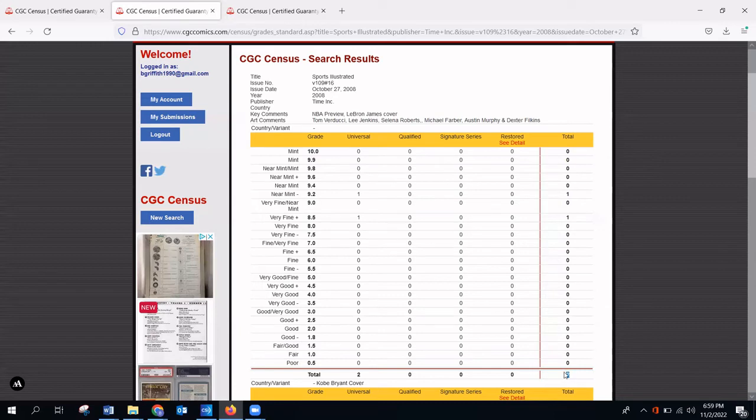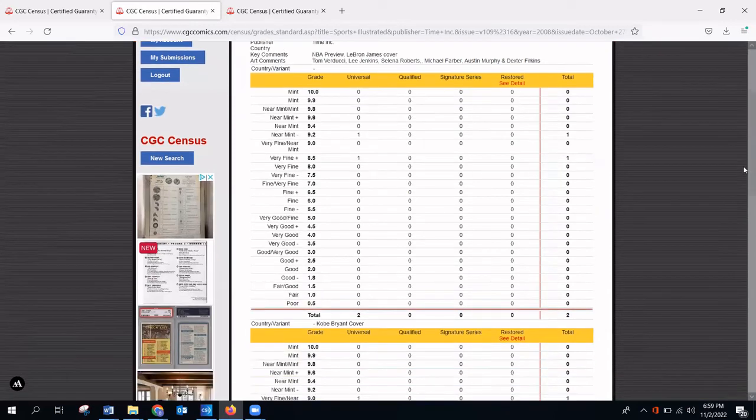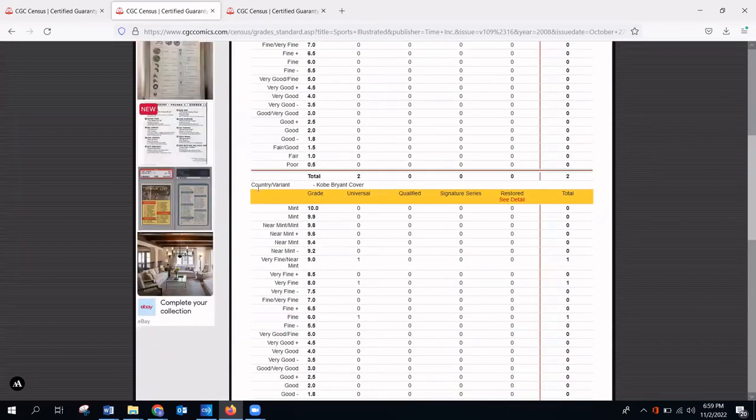So what happened here is this first section. You can see there's 2 graded in this first section. This was before CGC had broken up the separate variants. And so actually you can see it just says NBA preview LeBron James cover. Well, if you scroll down a little bit, well, then you can see country/variant Kobe Bryant cover.